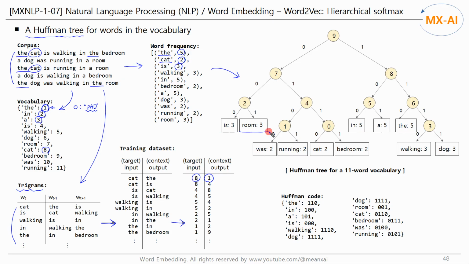In this tree, each leaf node contains a word and its frequency. Words that appear frequently are placed closer to the root of the tree, and words that appear less frequently are placed deeper in the tree. Since this vocabulary contains 11 unique words, this tree also has 11 leaf nodes, and it has 10 internal nodes. Each internal node is assigned a unique number from 0 to 9.